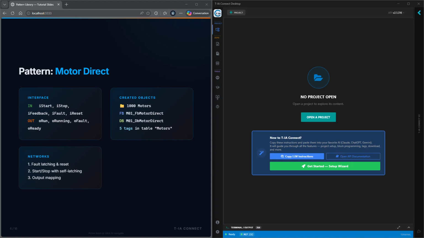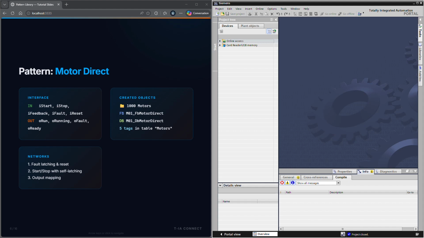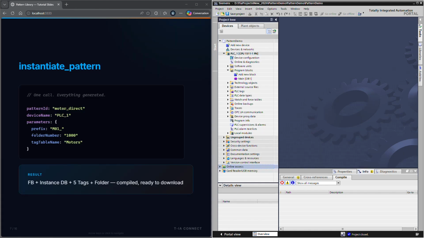We have a TIA Portal project already prepared with an S7-1500 CPU, opened in GUI mode to visualize the result directly. On the left, we see the details of the pattern we are going to instantiate: a direct start motor. The interface shows the inputs: iStart, iStop, iFeedback, iFault, iReset. And the outputs: oRun, oRunning, oFault, oReady. 3 logic networks will be generated: fault management, start-stop logic, and output mapping. We instantiate the motor_direct pattern.